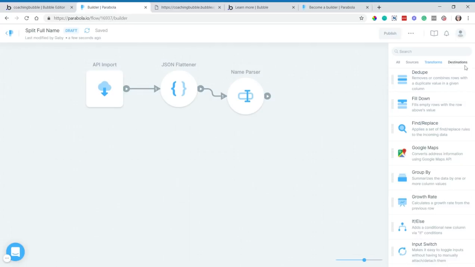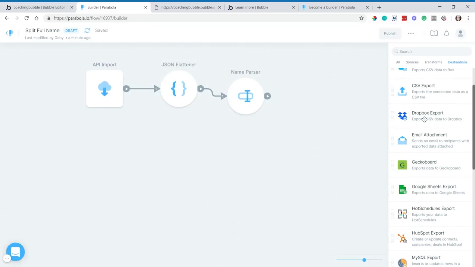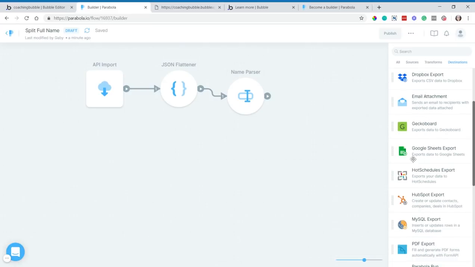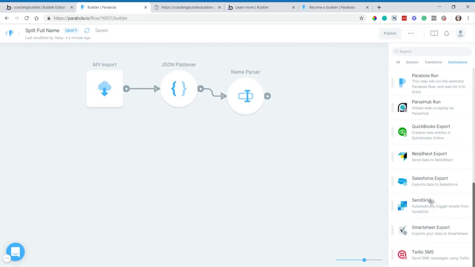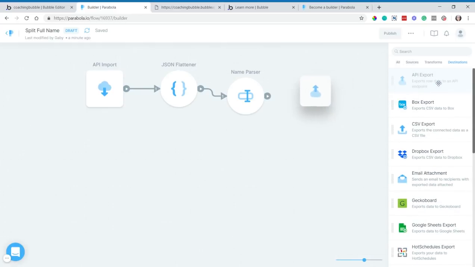All right, so destinations, that's our next section here in the Parabola actions. Again, you have a number of different options for where you want to send the resulting data. It can be an API export, which is what we're going to use to send this back to Bubble. But it can also be other things. You can export files, you can post to Dropbox, you can send email attachments, back to Google Sheets, so many different things, very, very useful. And this really allows you to create an awesome automated data tool. So we're going to use the API export. I'm going to drag this over here and connect the two.